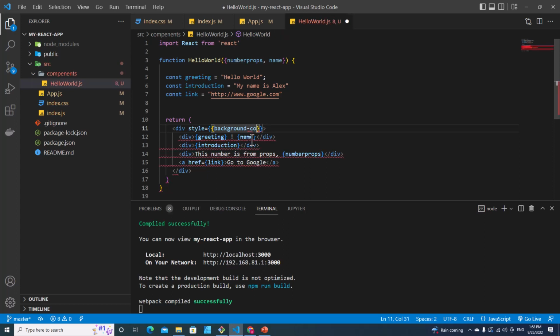You cannot use a hyphen like this in React. You have to use camel case. So it must be backgroundColor. This is only for two words that you have to apply camel case. Background and color is separated with a hyphen, so you have to convert it to camel case.